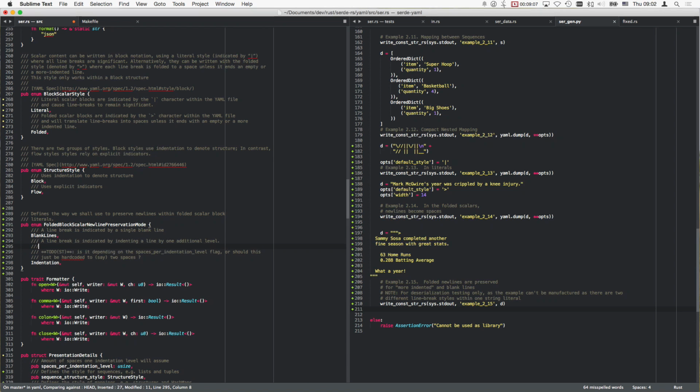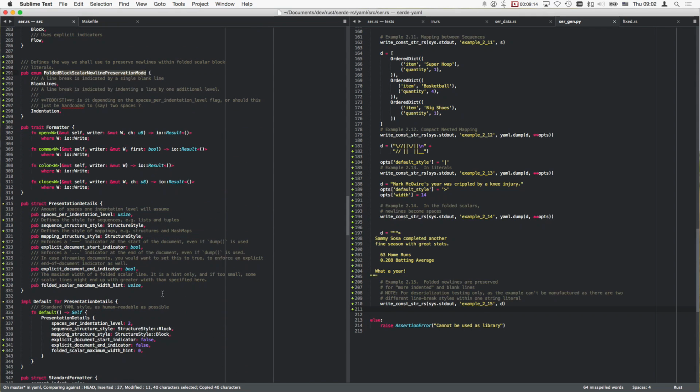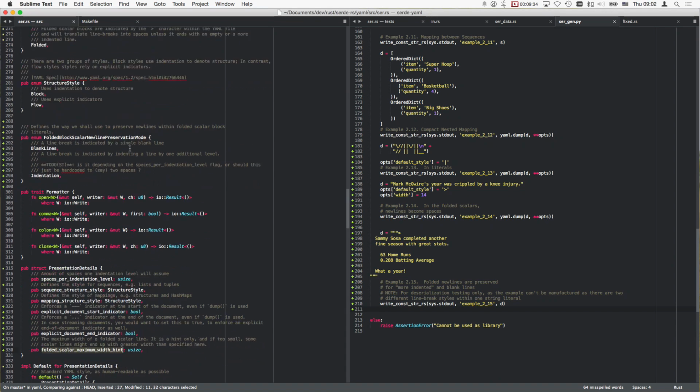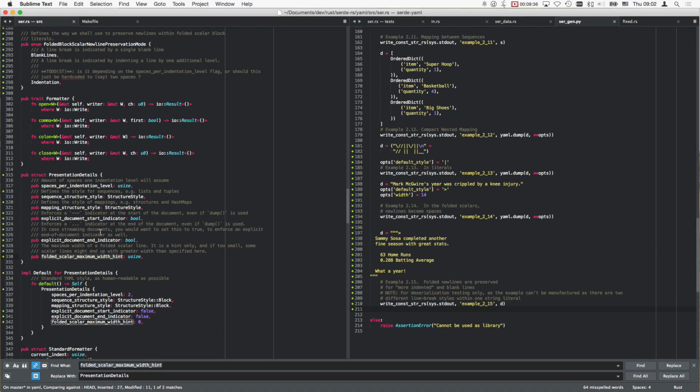Let's mark it. So that could be that. Folded block scalar newline preservation mode. There we go. Folded scalar. Yeah, so here we say scalar. Usually we say block scalar. So I'm not sure. We could possibly remove the block stuff, but this is only relevant to the block scalar style, right? So I think we probably want to add this or keep it.